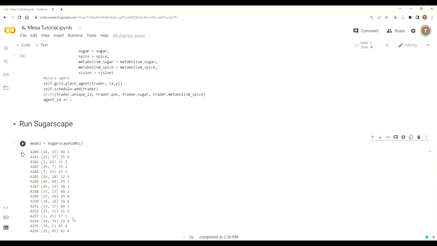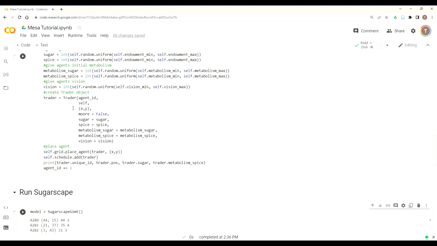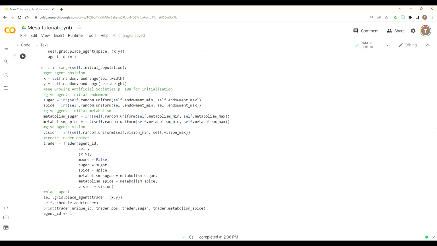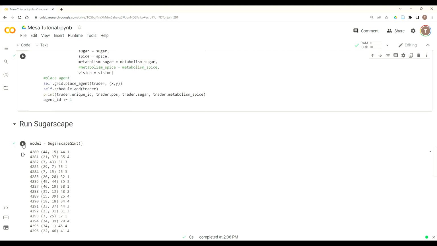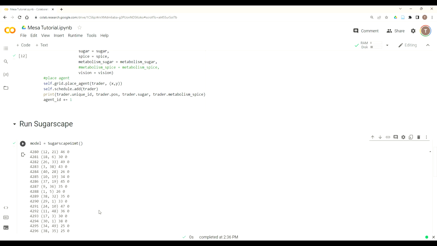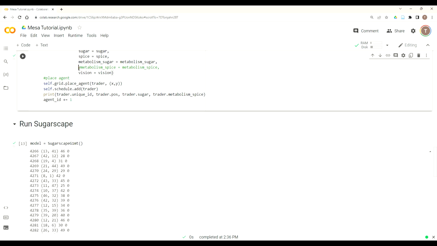So now when we run it, okay, look at that. We can see that each one's got a unique ID. They've got a position. So now we can actually see if our keyword arguments are working the way we thought. If I comment out one of these attributes, say metabolism spice, instead of getting an error, since we print that out, you can see it all just defaults to 0. Okay, so uncomment that.